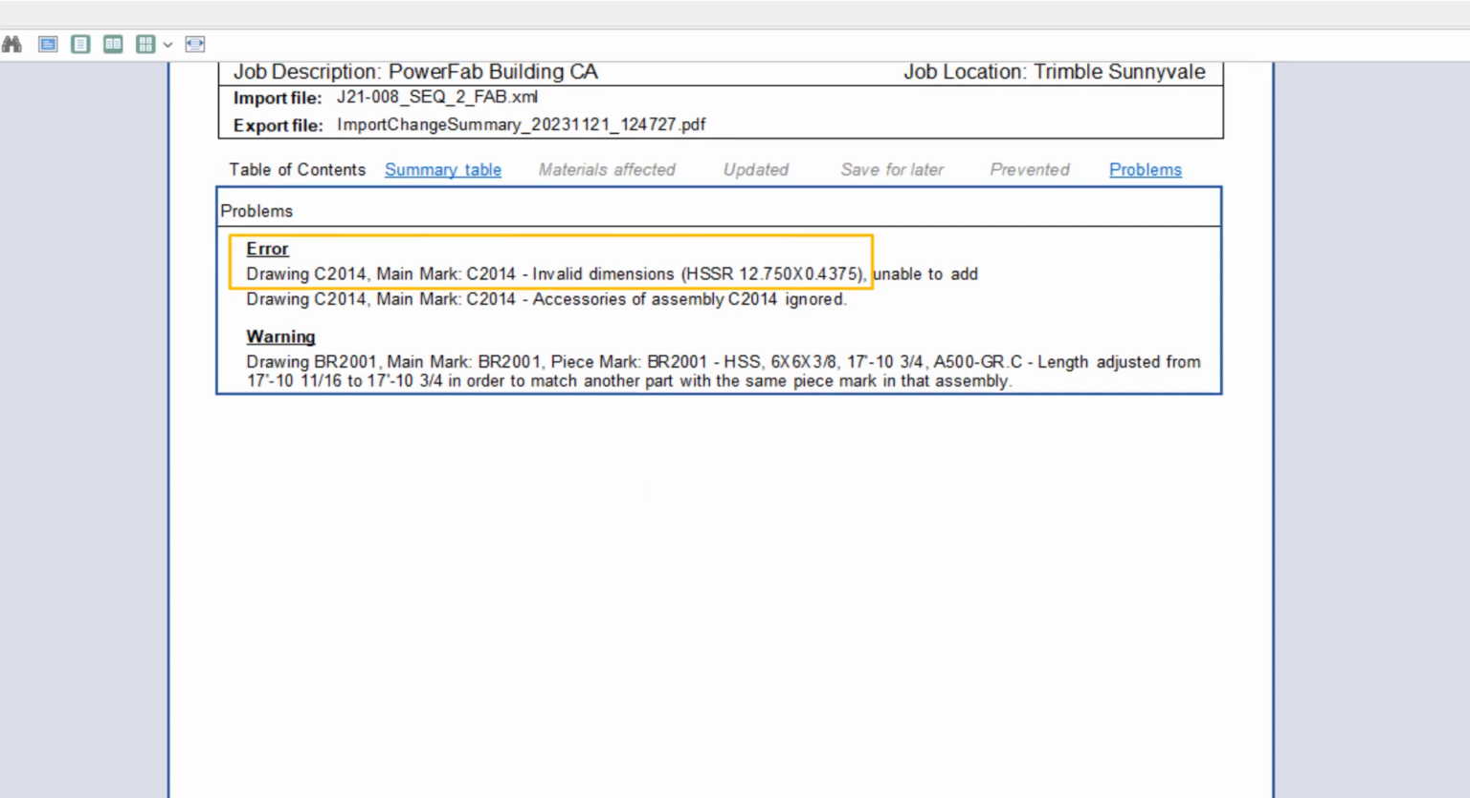In the Errors area, it identifies that the main part, the C2014, is an unrecognized size of round hollow section. As a result, the accessory parts of the same assembly will be ignored, as we selected a few moments ago. We will review how this is resolved during the actual import.